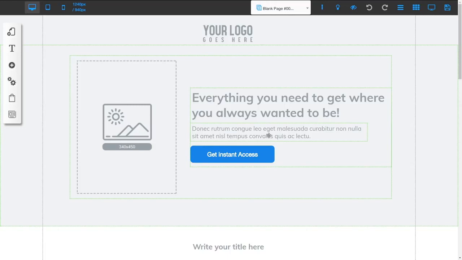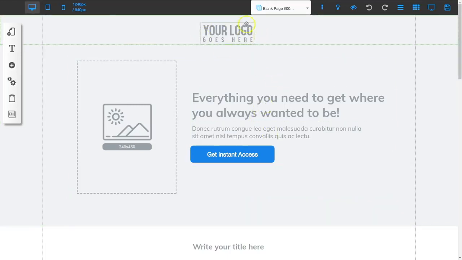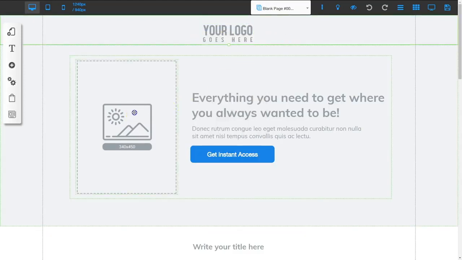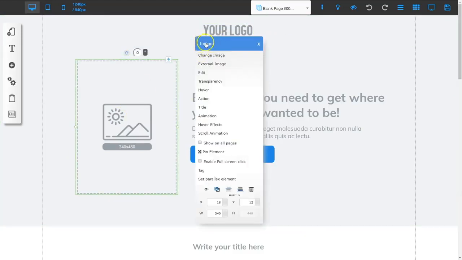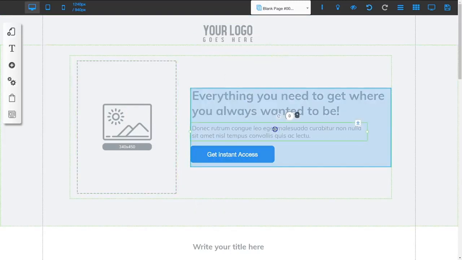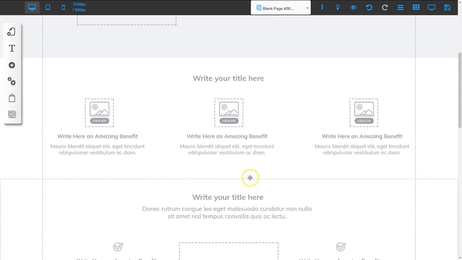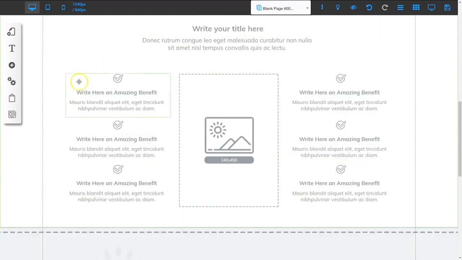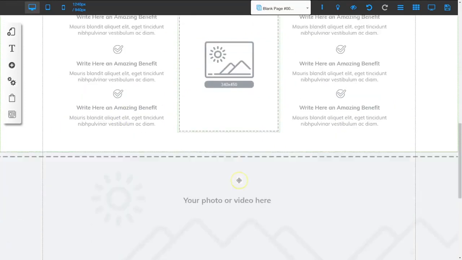So the next thing I need to do is take a look at what I've actually got in this page. As you can see, I've got an area where I can put my logo. If I right click on that, you can see that it's an image. And then I've got another image here. If I right click it, it says it's an image. I've got text right here, some more text right here, a button here. And then I've got information where I can put more details about the product that I'm selling to help try to sell the product. I've also got another area where I can put some more amazing benefits and details.